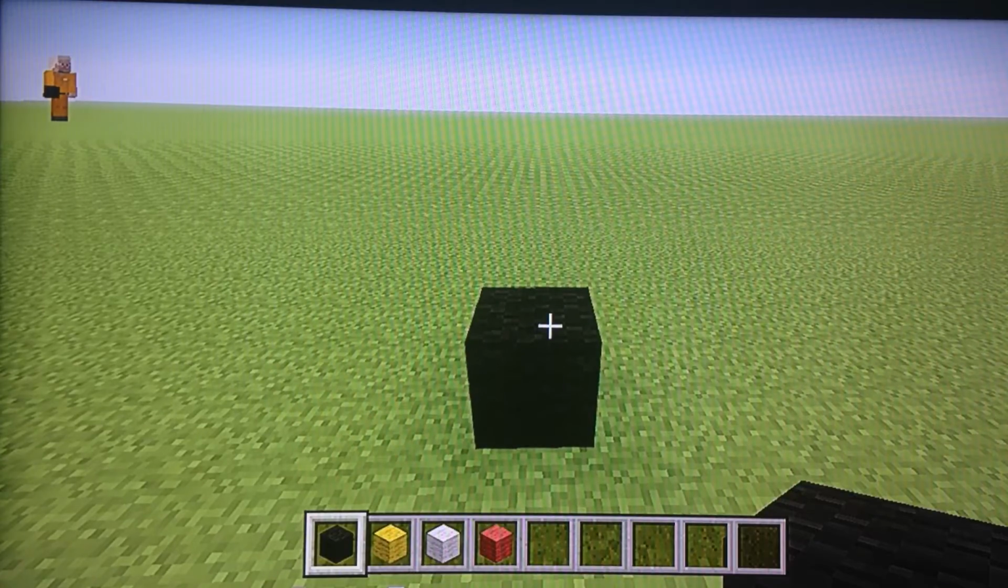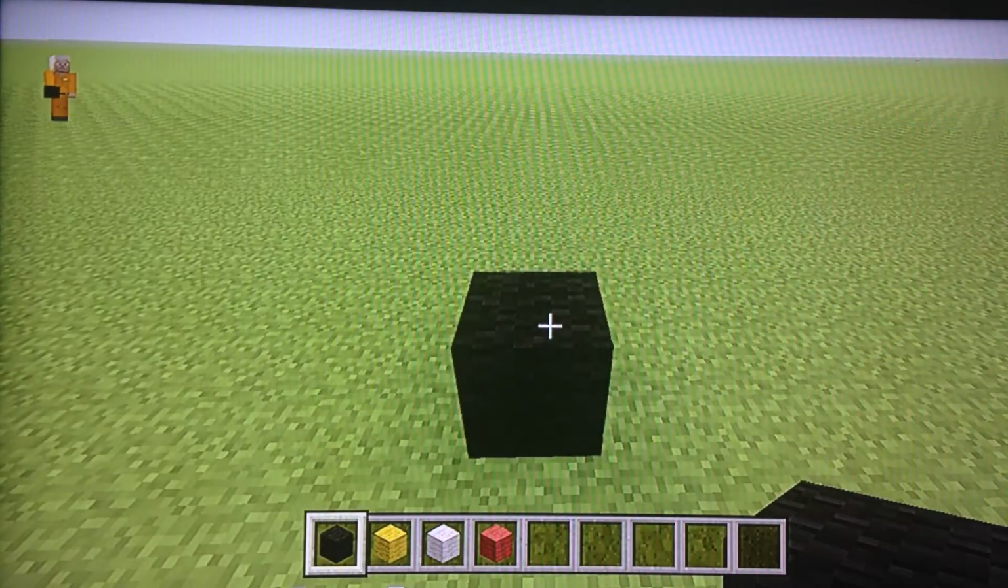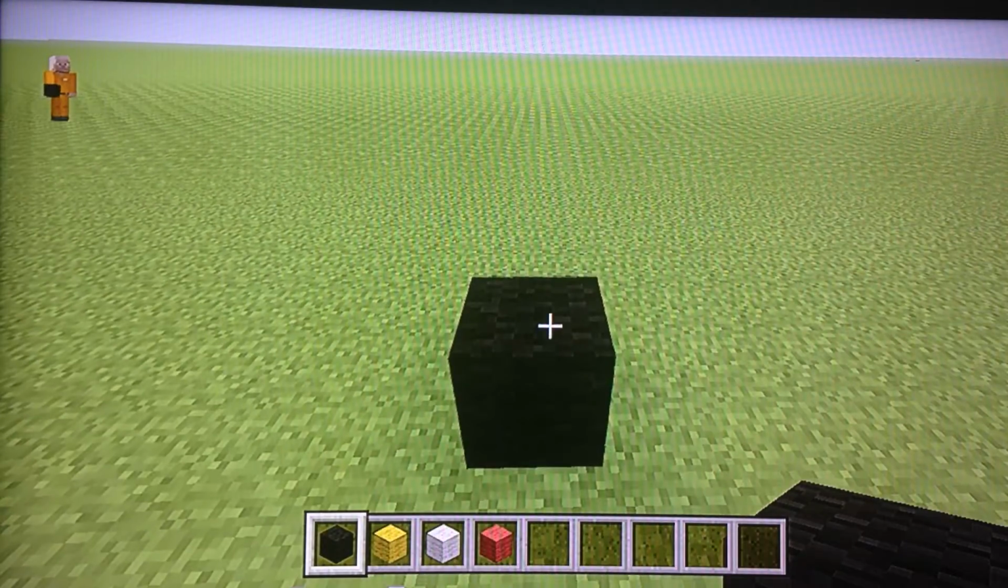In this tutorial, I'm going to be building Bart Simpson off of the Simpsons show or the Simpsons movie, whichever you guys have seen.